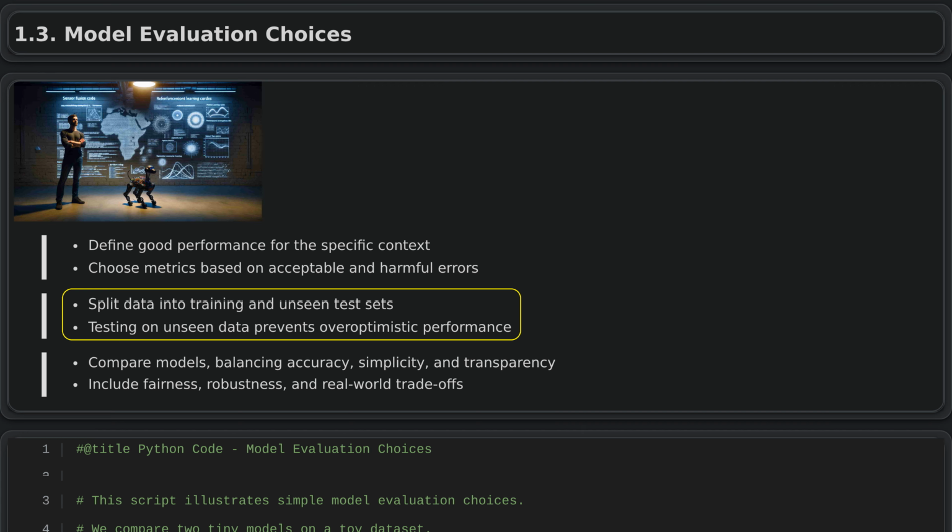When data is limited, you can rotate which examples are used for training and testing to get a more stable estimate of performance. This separation helps avoid overestimating how good the model is and reduces the risk that strong development results will fail in real-world use.